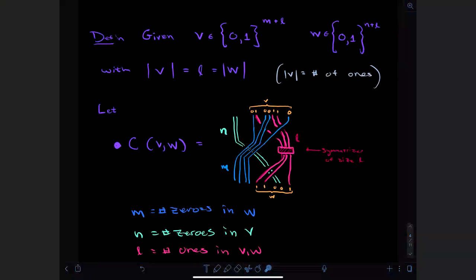And the diagrams that we define are, so I'll define it in an example, as in this example. So the relevant things to know are, we have the parameter M, which is the number of zeros in the binary sequence W. Parameter N is the number of zeros in the sequence V. And the parameter L is the number of ones in V and W. So these red strands, these L strands, are exactly the strands which are connected to a symmetrizer. And the binary sequences V and W describe how those red strands get shuffled in with the others.